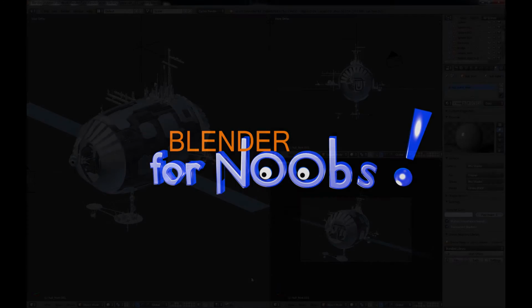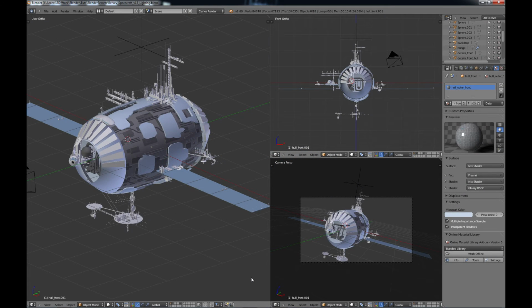Blender for Noobs. Hello and welcome back to the Secrets of Blender modeling the Berkey spacecraft. In this part 13, we're going to be looking at setting up the lighting on our spacecraft.